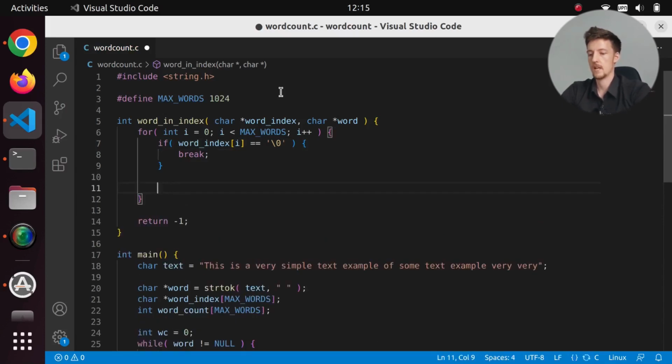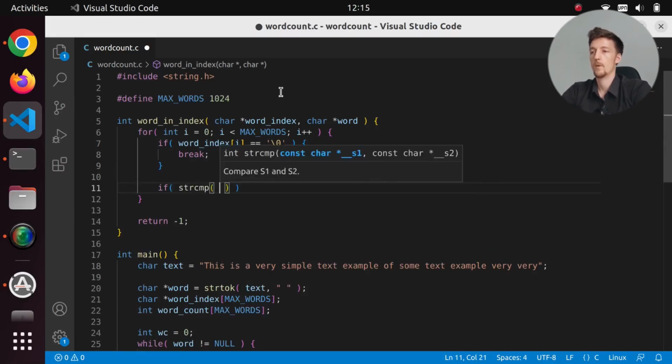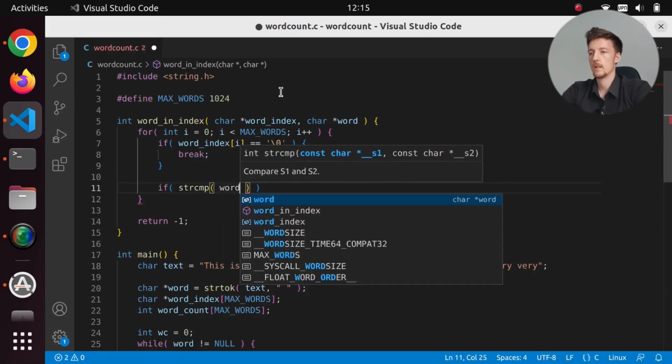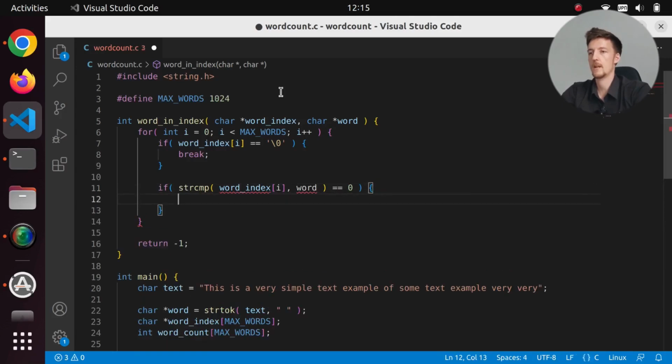Otherwise, we will say if strcmp, we will compare word index i to the word. And I think it returns 0 if they are the same. If they are the same, then we return the i, which is the index. So this should return the index of that word in the word index.